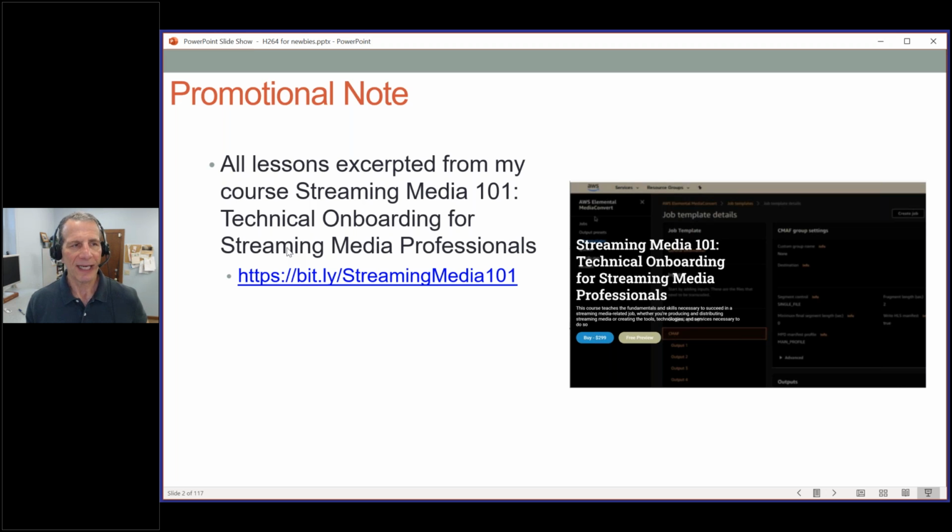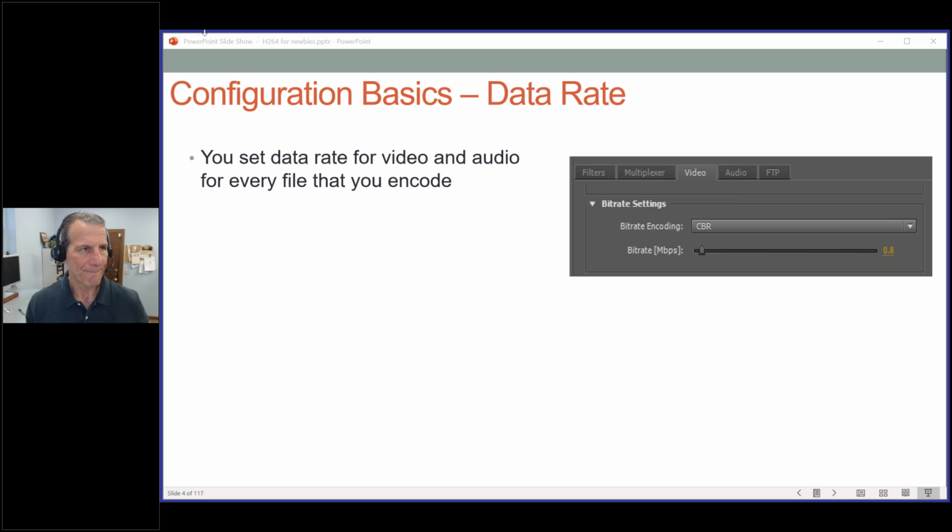So data rate is something you set for video and audio for every file that you encode. Here's the bitrate setting in the Adobe Media Encoder, and for video, obviously data rate is the most important factor in terms of overall quality. The higher the data rate, the better the quality, but the harder the file is to deliver. You're going to set data rate for audio as well as video.